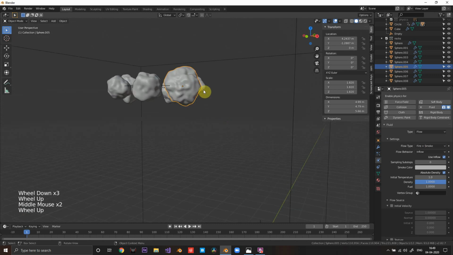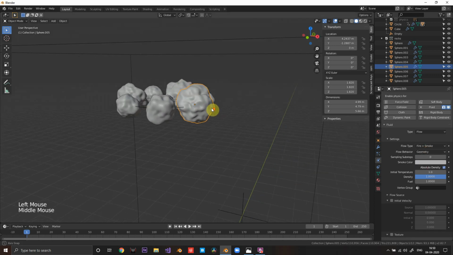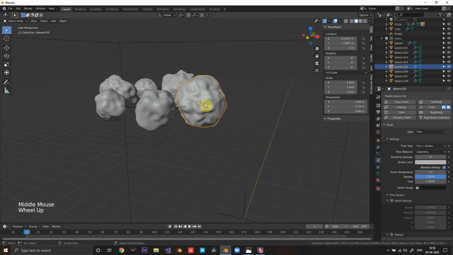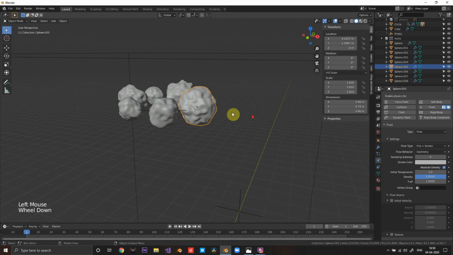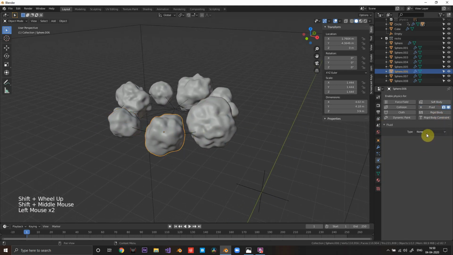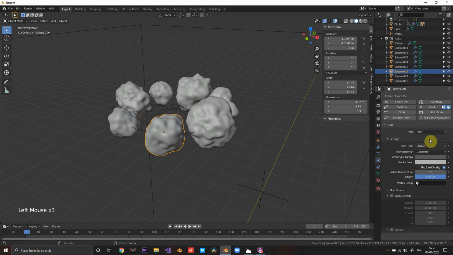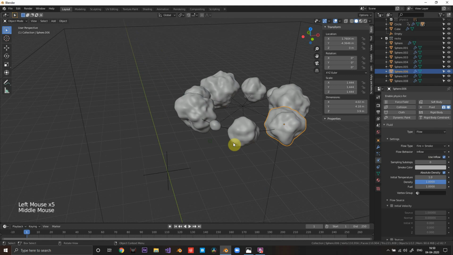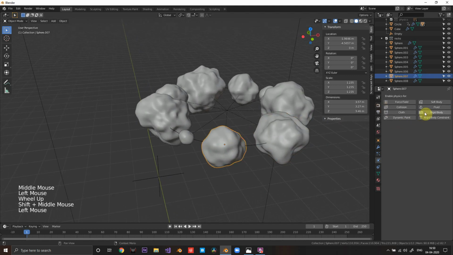generate smoke. We don't want them to be smoke, otherwise if you set it to geometry, what will happen is it will imagine the entire rock as smoke, and then it will be just like a puff, so we don't want that. Alright, set it to each and every one of these. Flow, smoke, fire plus smoke, geometry, inflow.